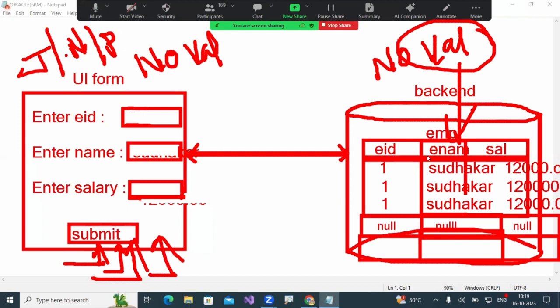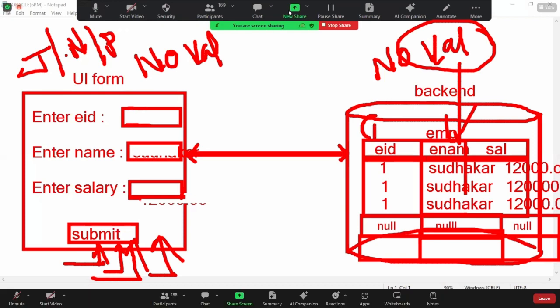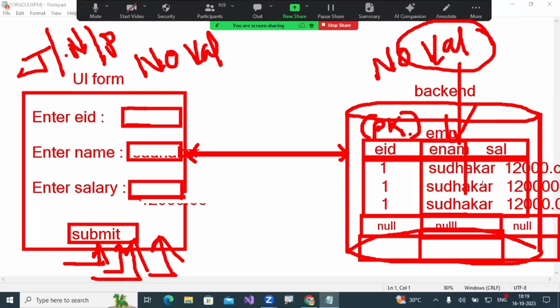What I'm going to do to avoid this problem: simply on this table, on one of my columns, I applied a primary key. Simple. As a database programmer, what did I apply? Primary key. That's it. Applied here, and you are not giving any validation on the front end side. Front end side, no validation. Now you try. First you enter 1, Sudhakar, 12,000. It is the first attempt. Successfully data inserted.